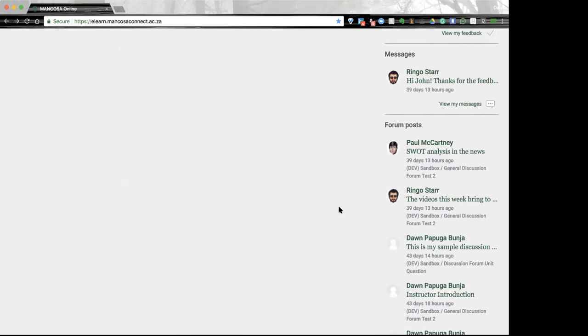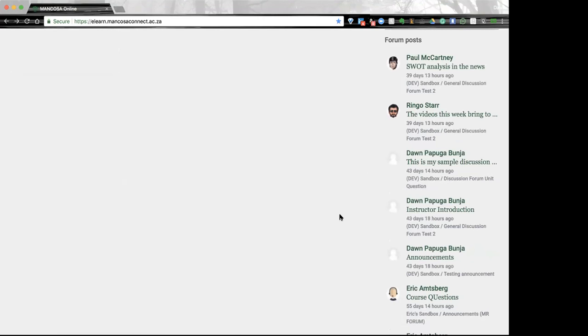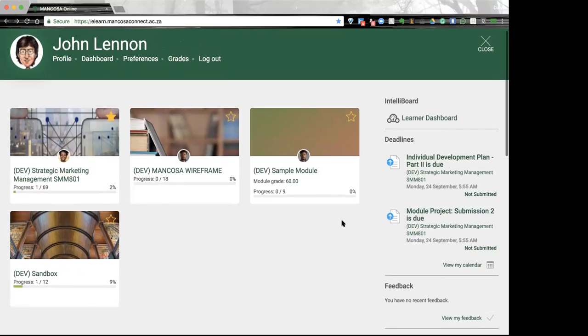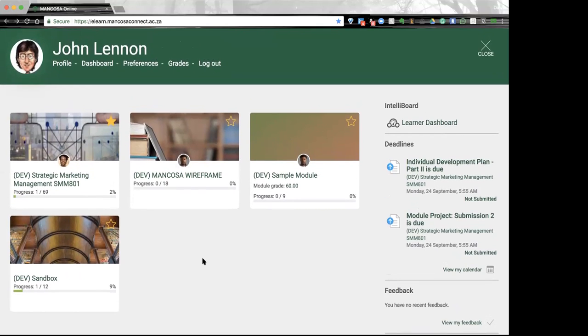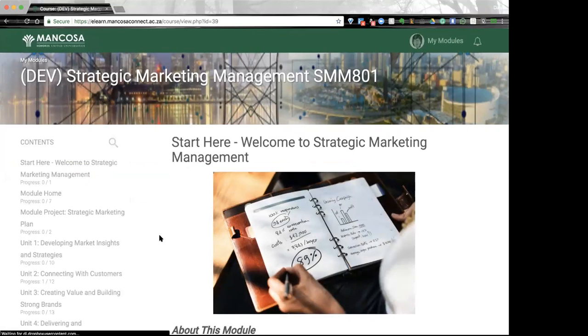Also, if the faculty member or the instructor has an announcement for you, you'll see that pop up right here. So this is nice, so you can see when individuals have engaged with your posts or that the instructor has posted something new. I'm going to jump into the module to give you a sense of what you're going to see when you select your module.